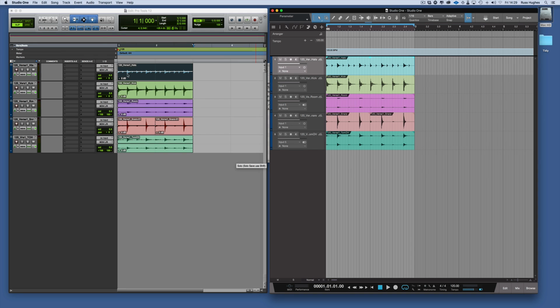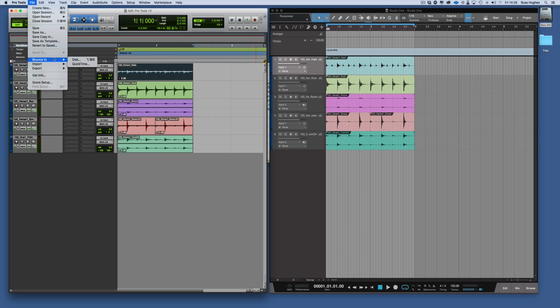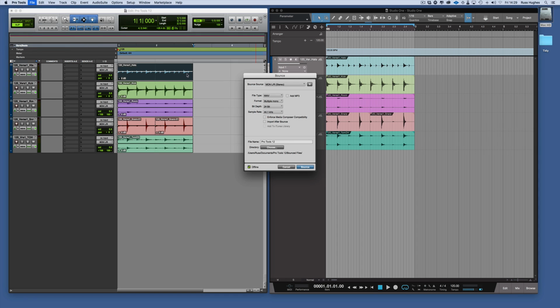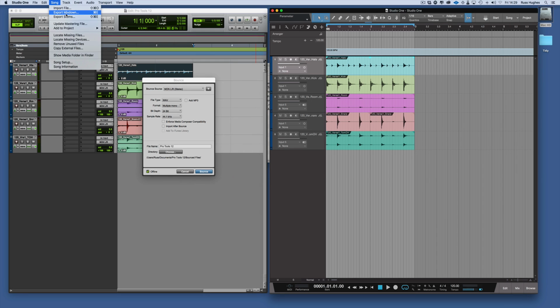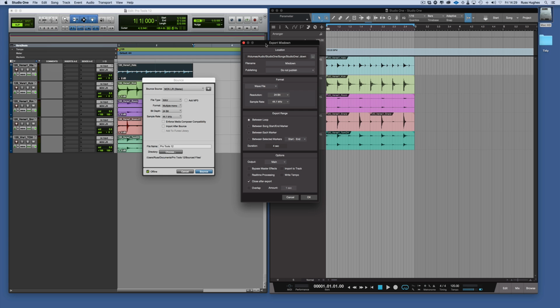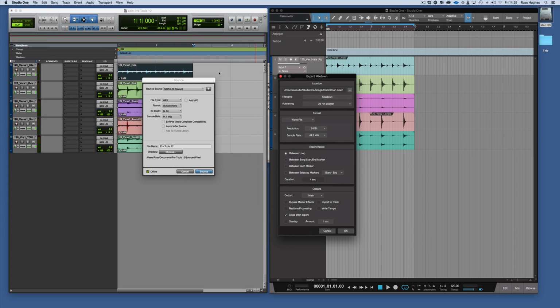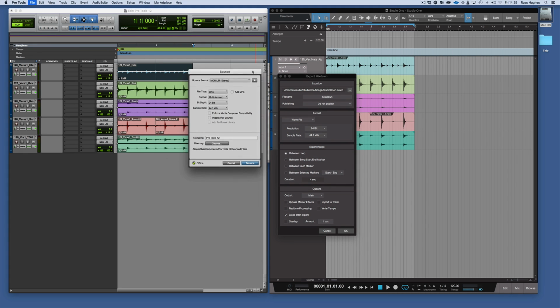So let's open the bounce windows in both now. In Pro Tools, it's File, Bounce to Disk, and there's a shortcut for that. So let's bring that over to that side in Pro Tools. And in Studio One, it's Song, Export Mixdown. So let's look at these and see what we've got and how they work side by side.